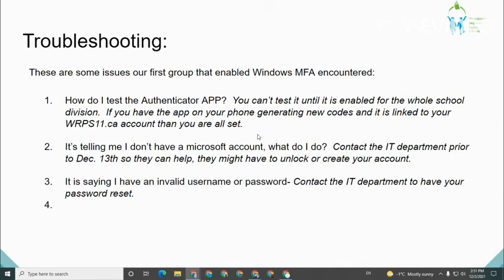Another issue was people being told that they don't have a Microsoft account. What do I do? It turned out that a few people, some district office staff, didn't have accounts set up. So if you are told you don't have an account, contact the IT department. Make sure it's prior to December 13th, so they can help. They might have to unlock or create your account. If you're told you have an invalid username or password, again, the IT department will have to help you reset your password. This is a Windows password reset.